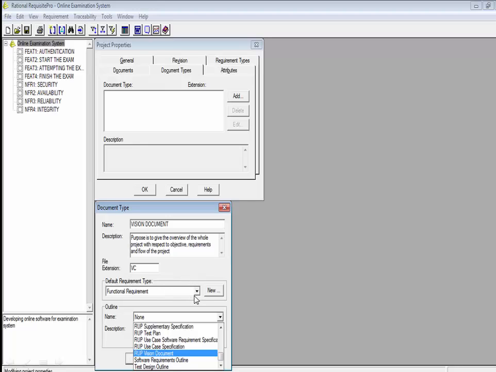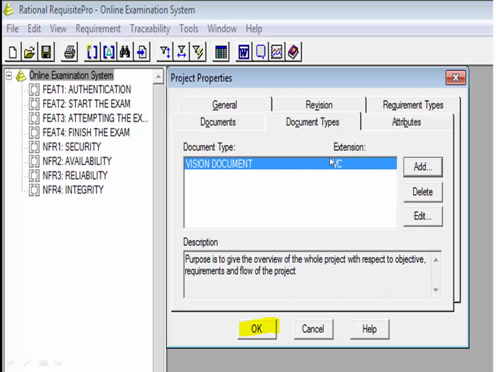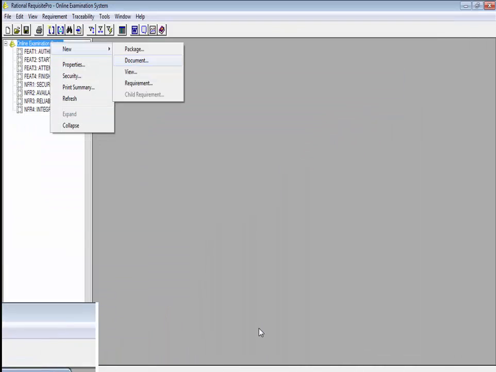Now the default requirement type will be functional requirement. We will not bother about this part. We'll just fill in the name as vision document, a description about this vision document, and the file extension as VC. Then we'll come directly to this outline tab. Over here, under name, click on the scroll button, pull down, and you can see RUP vision document. RUP stands for Rational Unified Process. Select this RUP vision document. Click on this and you will get this. Now you click on OK.